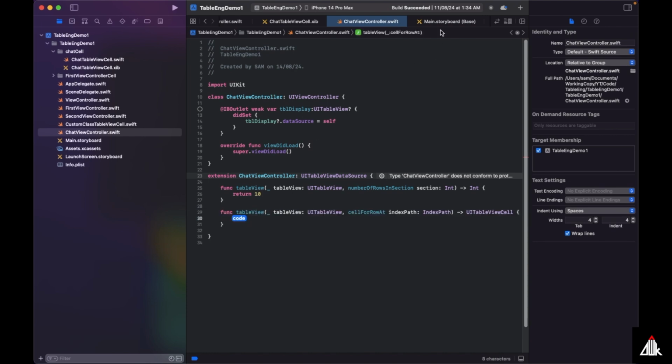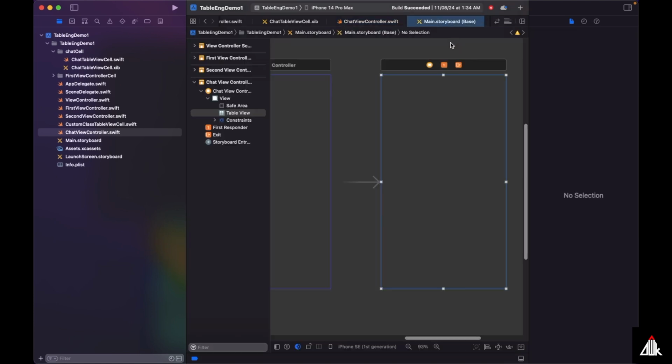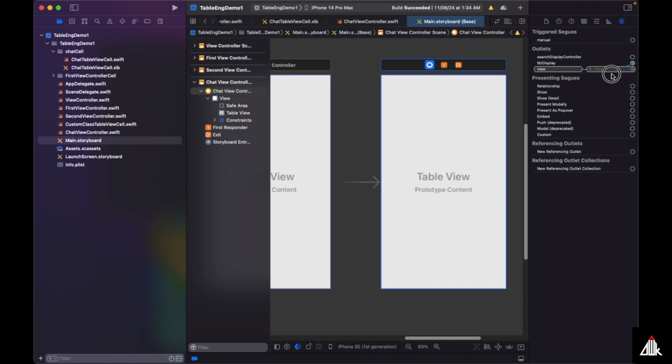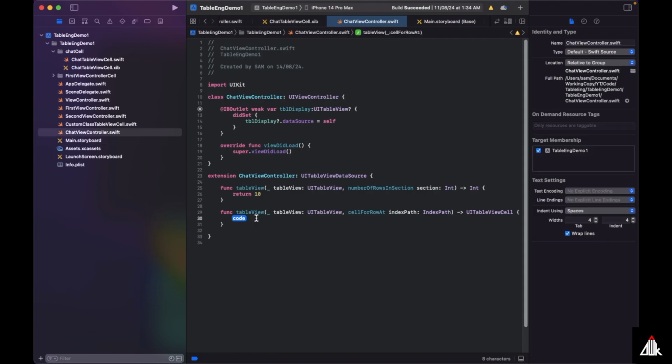Before going to the coding of this particular cellForRowAt indexPath, I'm just connecting the table outlet so that when I run it, it doesn't cause any problem. So now the problem starts.